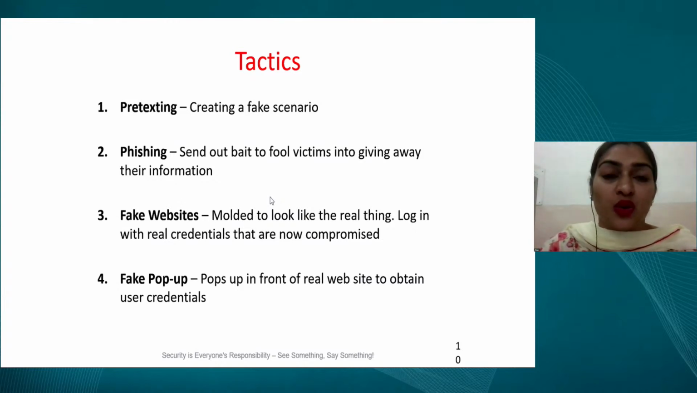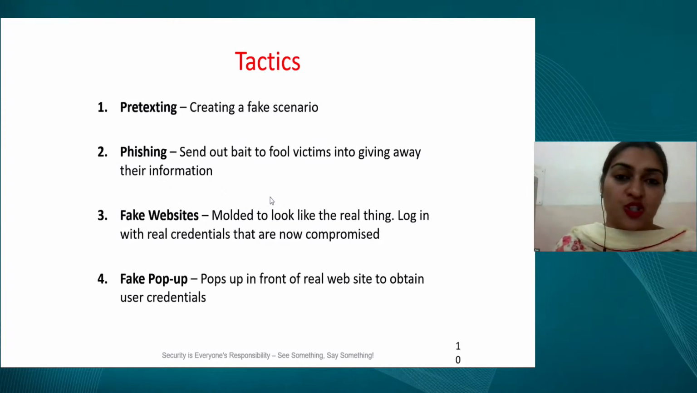Similarly, you might also observe that some pop-ups come in front of your screen, and they also seem like they are coming from some legitimate website. Some notifications are there which you can see, some pop-ups, and these are also used to obtain victims' username and password. That is their credentials.